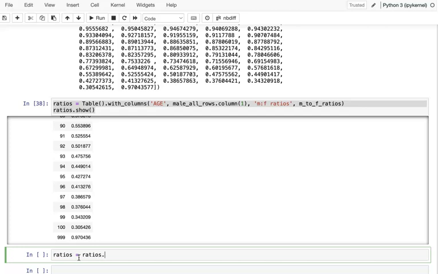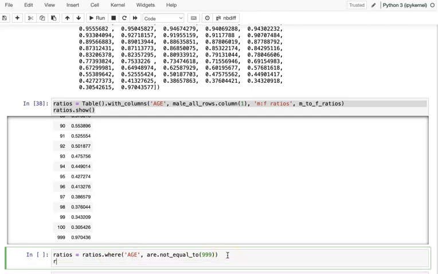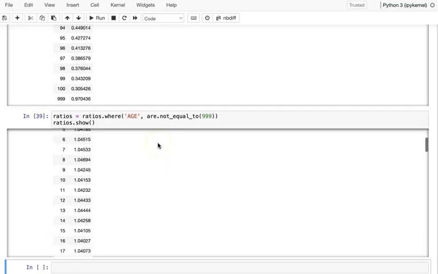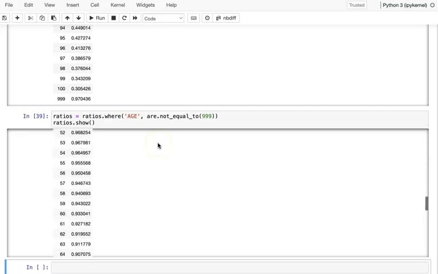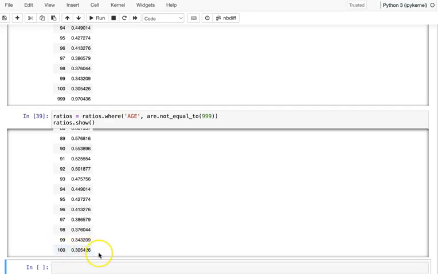Okay, so then we can just redo the ratio using these tables. The same thing, because you will create a new table. So age not equal to 999. So if you want to not include the 999, you can redo that. Okay, so we see the whole table. So they just remove the 999 if you don't want to include it in the total.